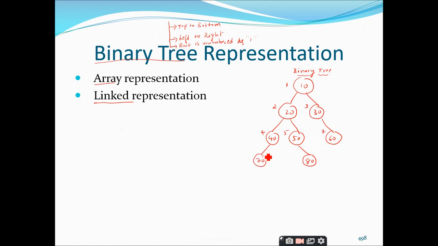So what about the 70? 8, sir. What about 80? 11, sir. 11, right? So this is how the node numbering is used for this binary tree.